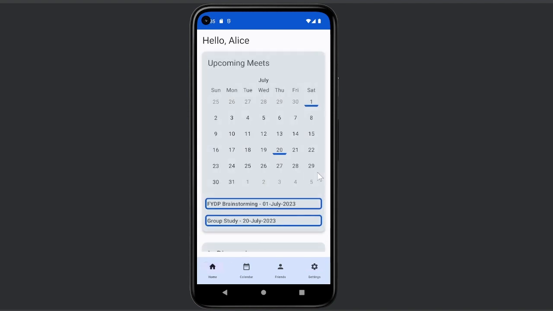Welcome to the dashboard. This corresponds to the home icon on the nav bar. So the dashboard has a couple of main components. First of all, we see this upcoming meets card, and this is for events that have already been finalized. We get both a calendar view and a list view. These events are no longer mutable, they have been decided on already.